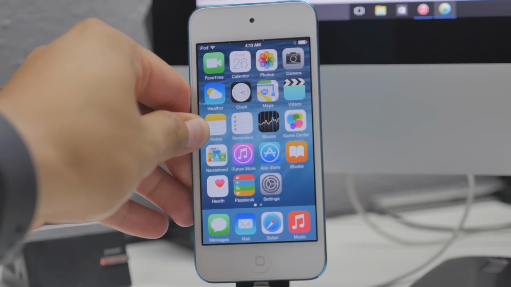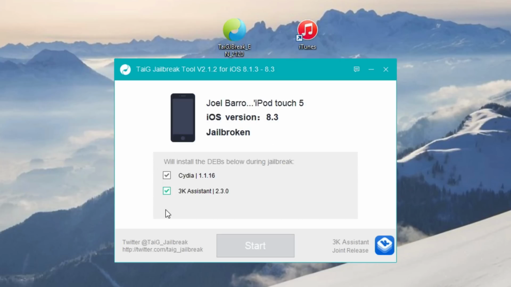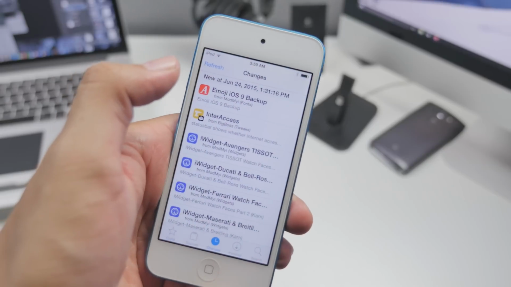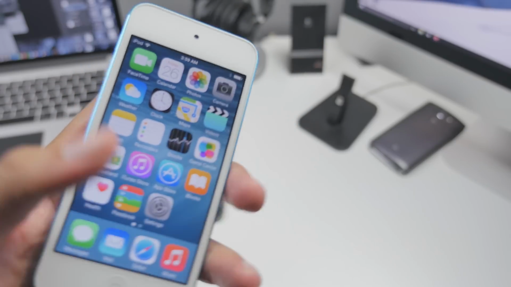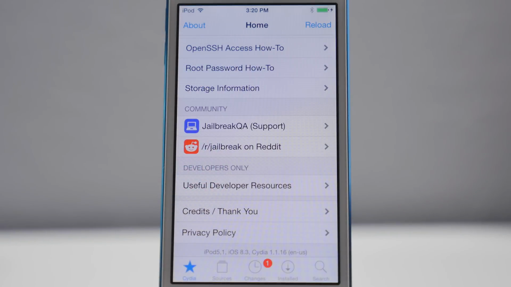And once you do that, go ahead and plug in your iDevice and you'll be sure to uncheck the 3K Assistant thing because we don't want that. Just make sure Cydia is checked and you'll just hit start and then it'll jailbreak. And within minutes, you'll have a jailbroken device. Now, when you jailbreak using the latest version of TaiG, there's not gonna be a need to update TaiG in Cydia because what we did in the beginning of this video is already gonna be installed with the new version of TaiG.